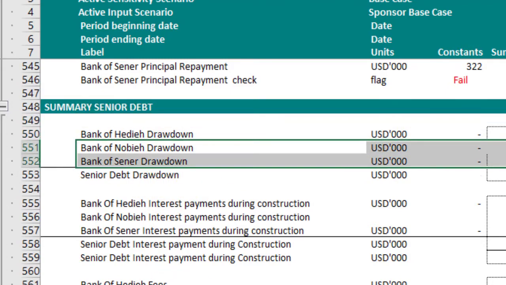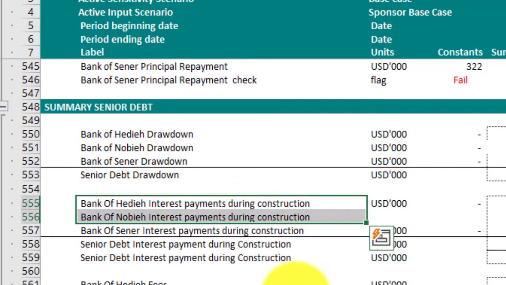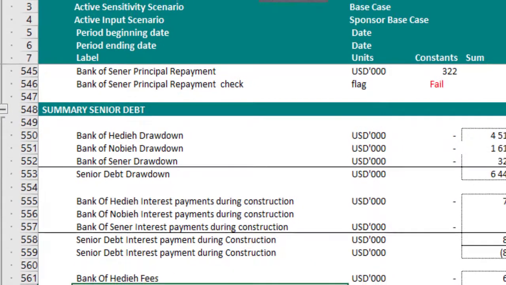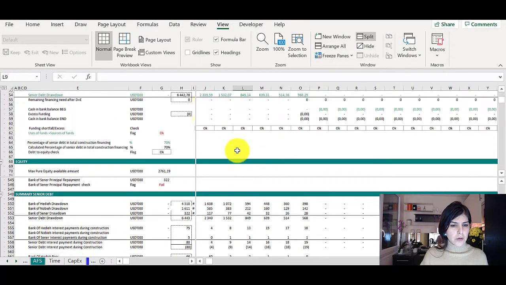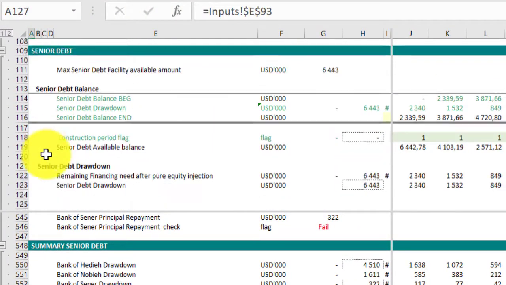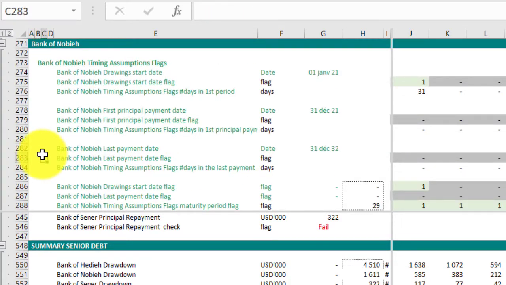Okay, so for example, this I've done it for you previously. So I just come and make the link to Nobie. Same thing for the interest during construction and for the fees. So let's do it together. I'm just going to change the view and unfreeze it. And I'm going to bring this one to my Nobie tranche. Okay, so that's going to make it easier. Bank of Nobie, perfect.